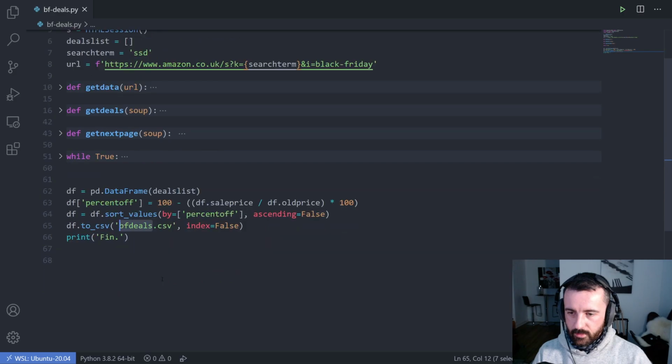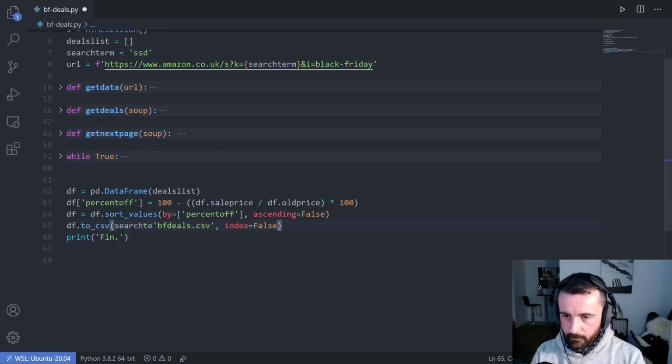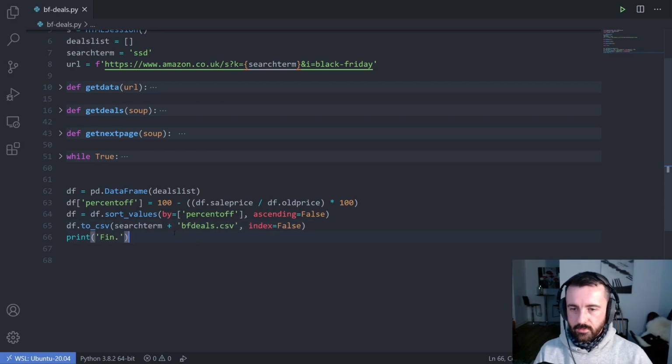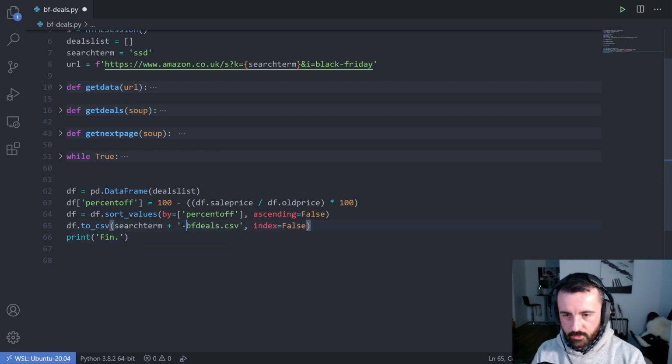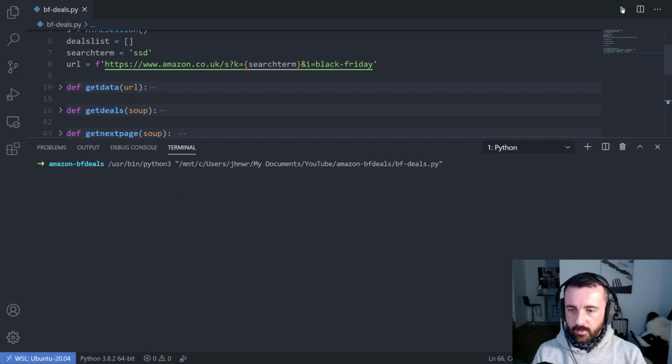What I'm actually going to do whilst we're here is put in the search term plus, so we don't need to keep changing the name. I'll do a string around this as well. Actually, I don't need to. We can put the search term in here, and I'll put a dash. There we go, that will do nicely, so we don't have to keep changing the name. So let's run that. Probably going to get quite a few more results and more pages. So we'll see how this fares.